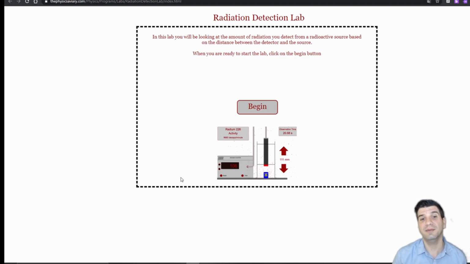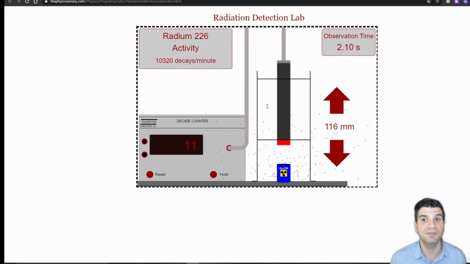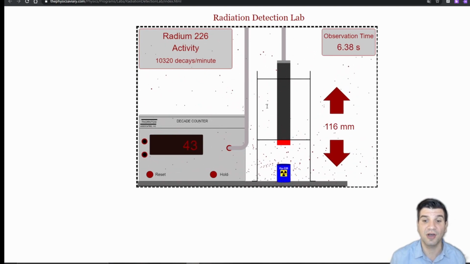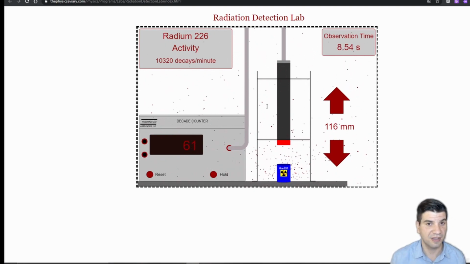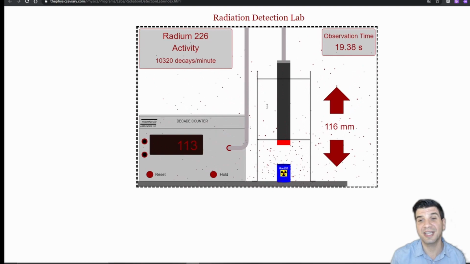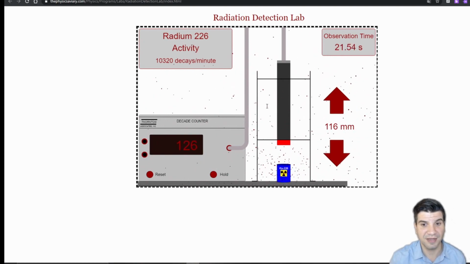Radiation Detection Lab. In this lab, you'll be looking at the amount of radiation you detect from a radioactive source based on the distance between the detector and the source. When you're ready to start the lab, click the Begin button. Now you'll notice immediately the radioactive sample is giving off alpha particles. You can't see these things in real life. Alpha particles are invisible, but the detector can. And again, that's why we have the detector.